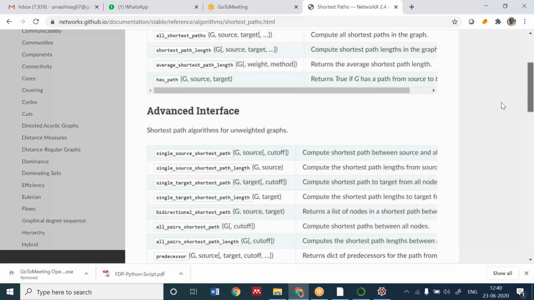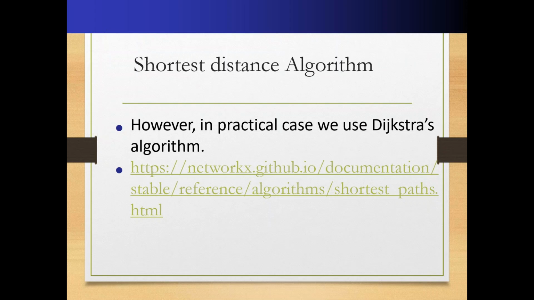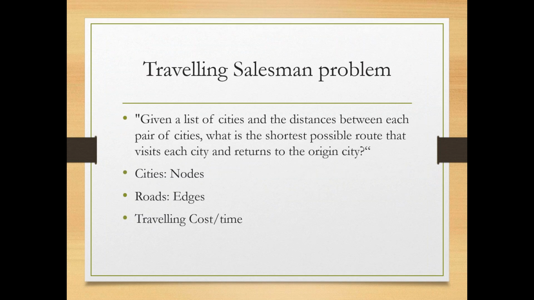So moving on, we will be working on Dijkstra and the traveling salesman problem. What does the traveling salesman problem say? Suppose we have, wait a second, let me connect my pen. Now, what it says is that suppose we have different cities.